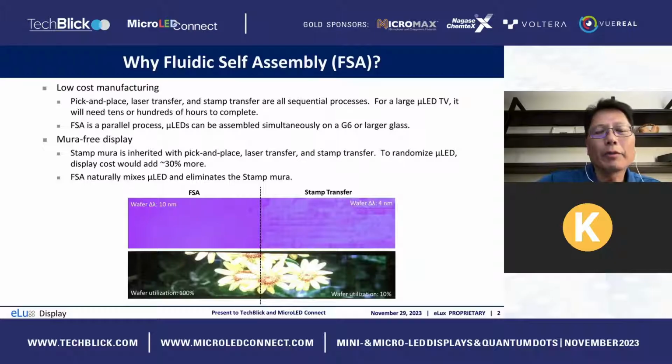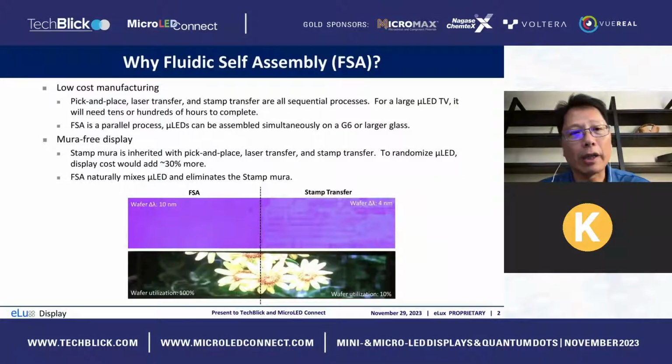Most people use pick and place, laser transfer, or stamp transfer. They are all sequential processes. So for a large micro-LED TV, you will need tens or hundreds of hours to complete. For FSA, it is a parallel process. So we can do the assembly simultaneously on a big panel, even Gen 6 or even larger glass.